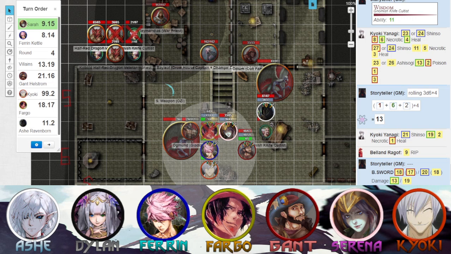So I assume I can't be revivified this turn, so... Yeah, she could. I mean, Revivify is only one action. So yeah, it's an action. She could do it.